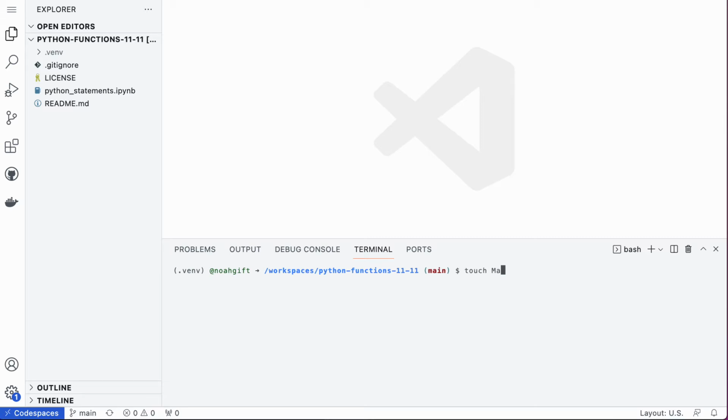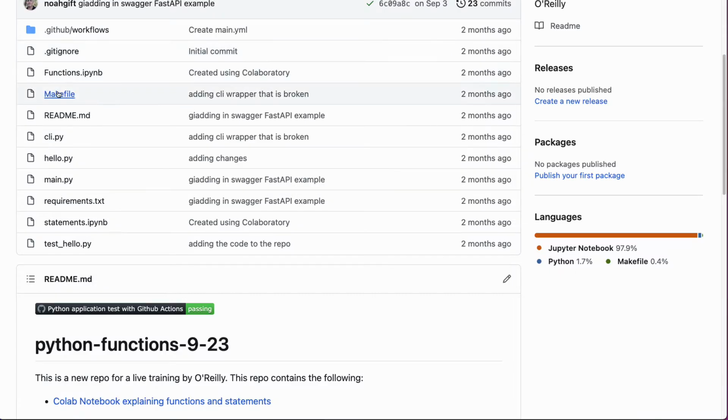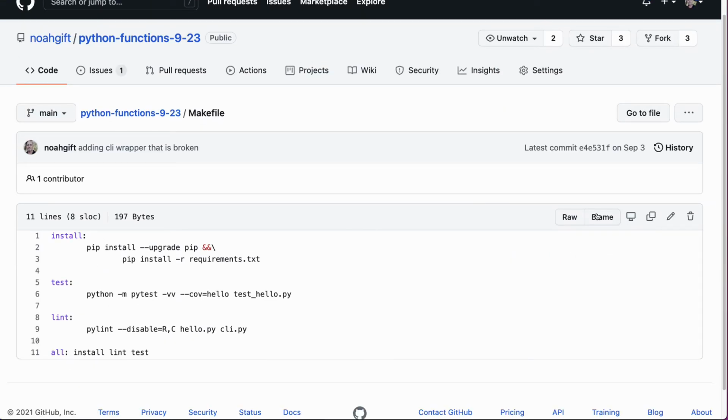And what I'll typically do when I first start off the structure of a project is create a makefile and a requirements file. And this again allows me to just get a basic structure for a Python project. And since I had already created some of this in the past, I'm going to steal this, which is always a good idea.